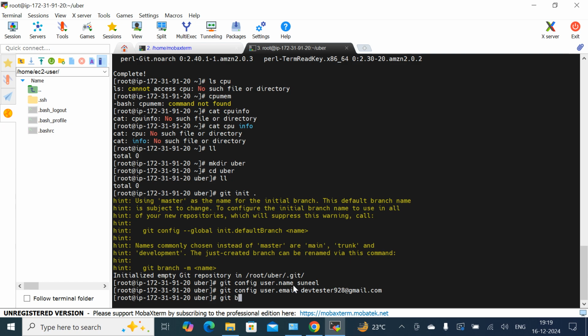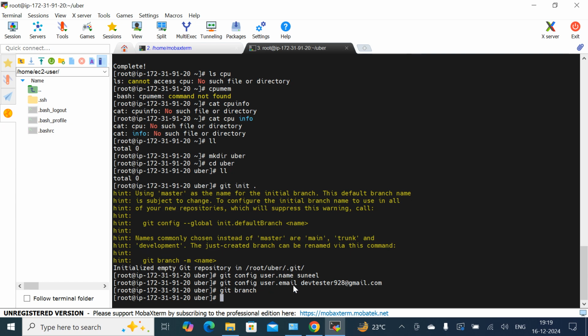Then if you type git branch, will it show any branch? No, because up to now no file has been committed, so no branch has been created. Without committing any file, did we get any branch? No. If I commit any file, what branch will we get? We will get the master branch. So first of all, I am going to create one file: touch file1.